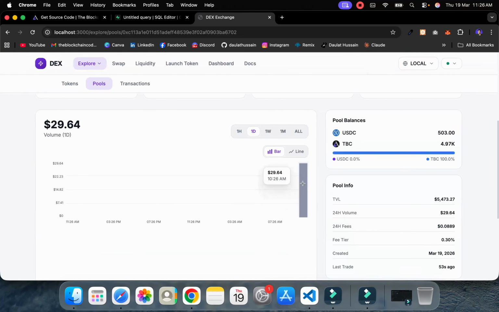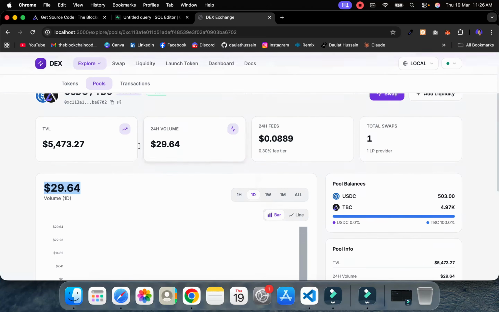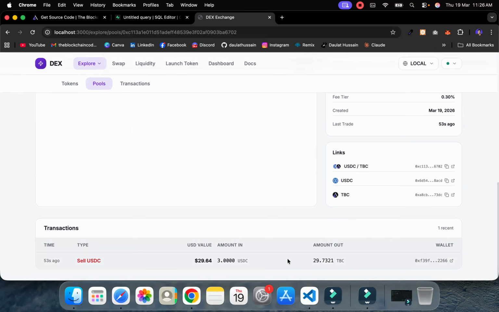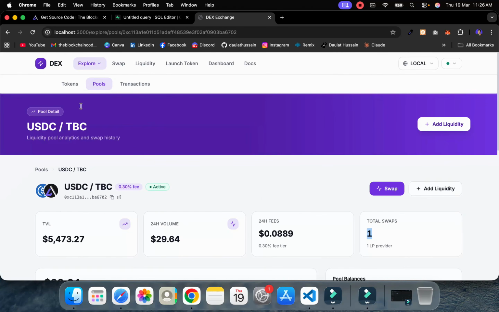Just now we have made the transaction, the money value, the TVL value, the total locked in the contract, total swap is 1, and that's all the details you will find. So let's try to perform a couple more transactions.